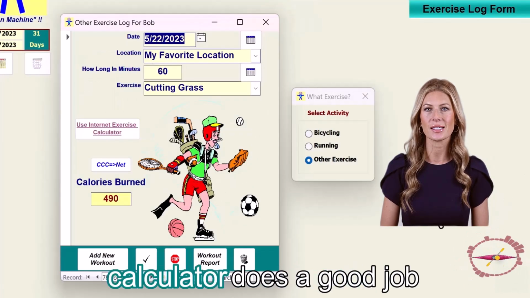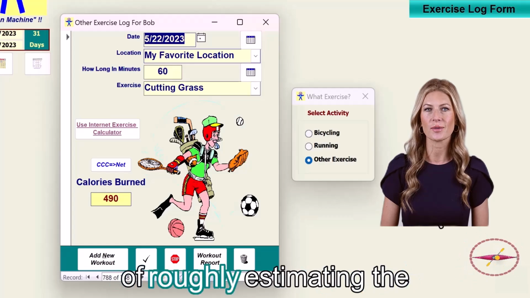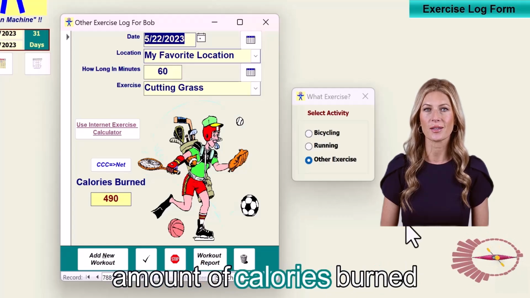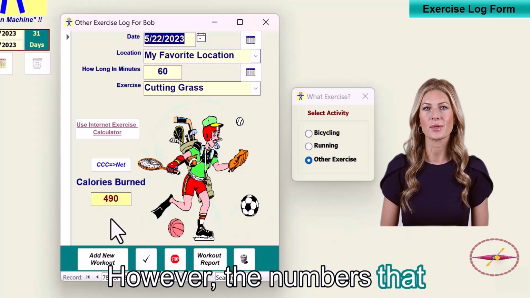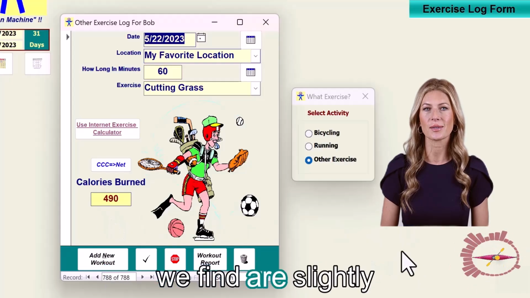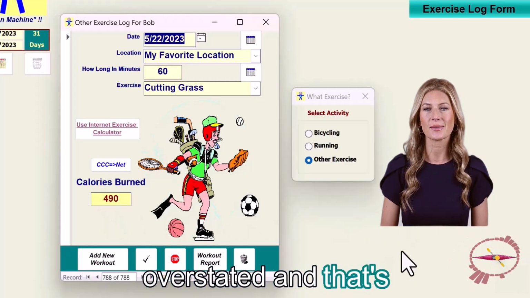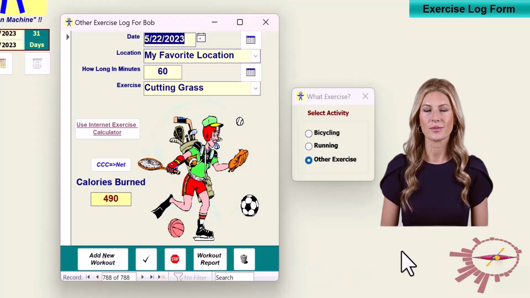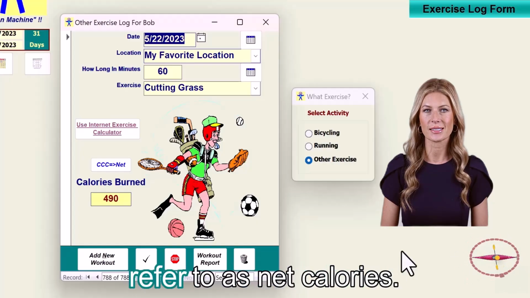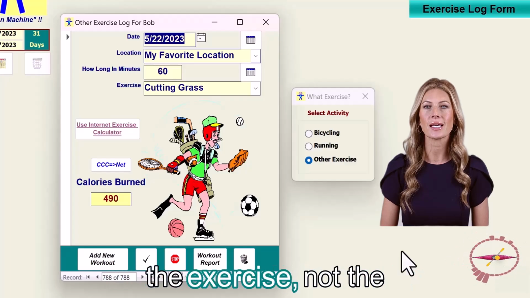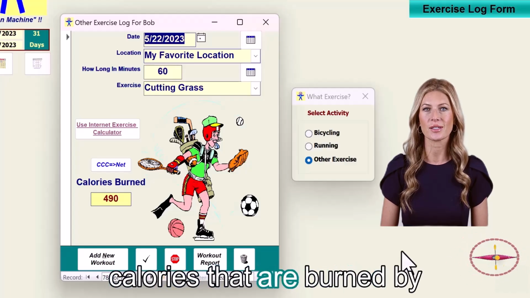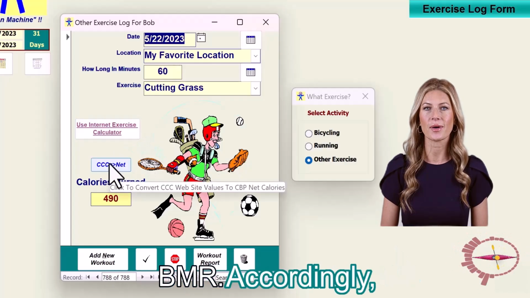The Internet Exercise Calculator, CHEER, does a good job of roughly estimating the amount of calories burned by a lot of different exercises. However, the numbers that result, we find, are slightly overstated, and that's because CookBookPlus itself uses what we refer to as net calories.